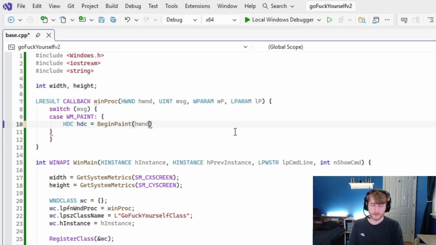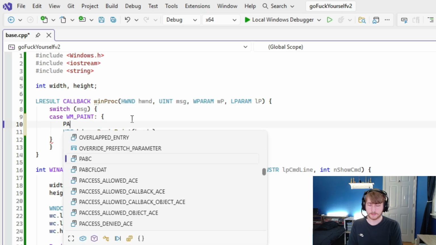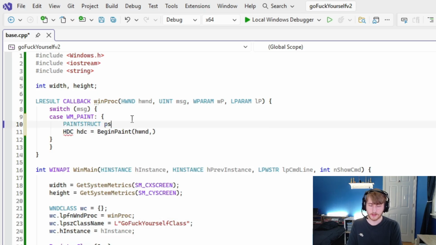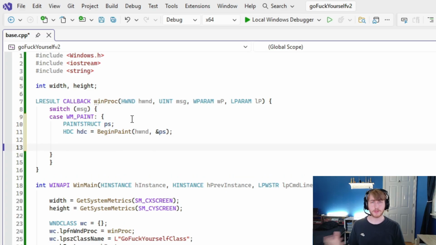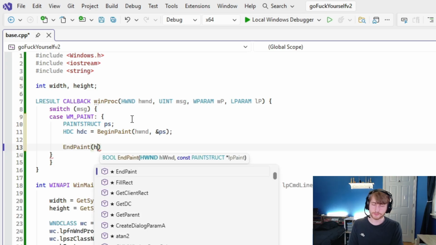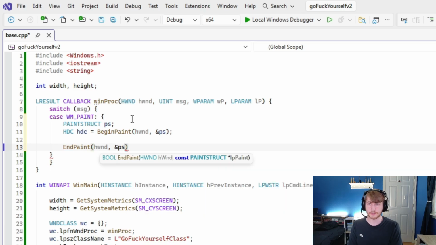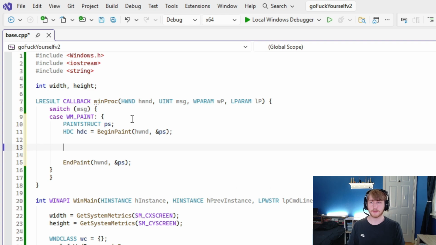You'll notice, though, that we need a second argument, LPPAINTSTRUCT, which you can simply build by writing PAINTSTRUCT and then whatever you want to name the variable, and that's simply it. And since it's a pointer, you have to add an ampersand before it. All right, now we're beginning paint. We need a place to end paint. So it's simply EndPaint. And then you just pass it the handle again and the paint structure. All right, so now it begins and stops painting.